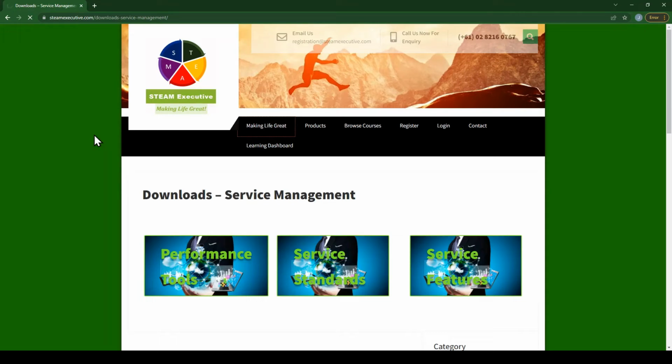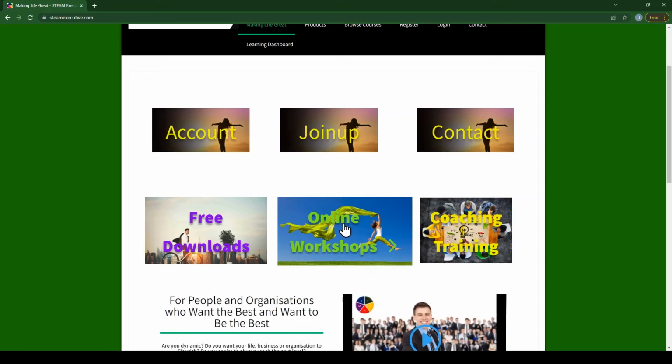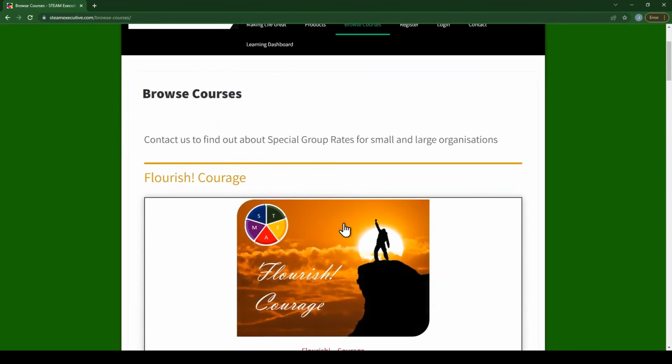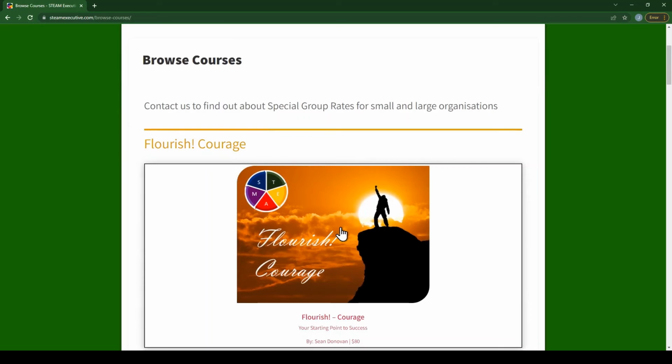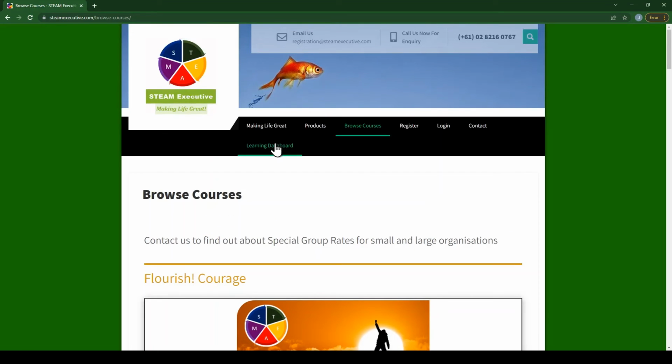So now if we had actually purchased the workshops, we would see in the online workshops the same as we went in before. We would see the ones when we go into it that we have access to. So I haven't actually signed up any for this particular user at the moment.